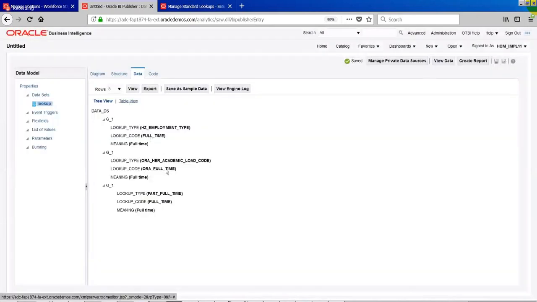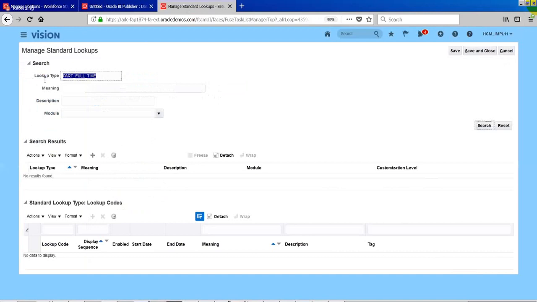Basically, it will show the lookup type. There are two lookup types having this full time. One is the hedged employment type. The other one is part or full time. This is the lookup type. So I'm just taking this and I'm going to search for this one.